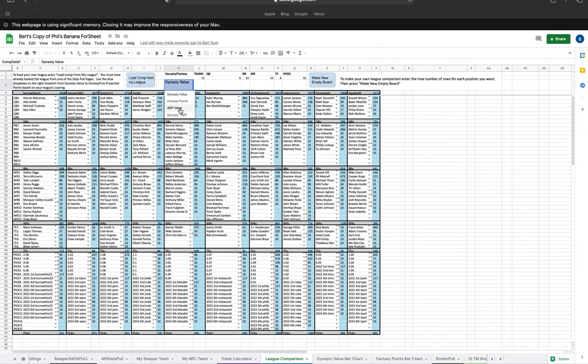And does this work? Hope it works. No, it does not work. I'll figure that out. But projected fantasy points does work, and your dynasty value works right now. I haven't figured out why ADP isn't working, but yeah.